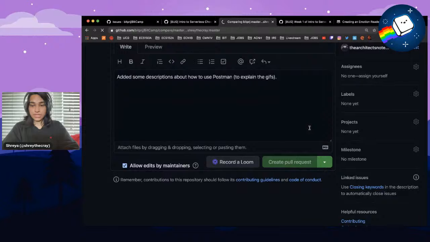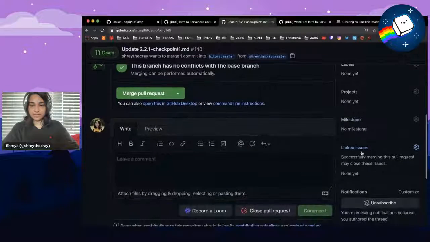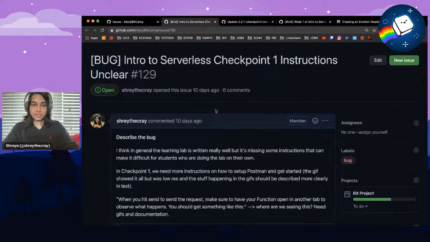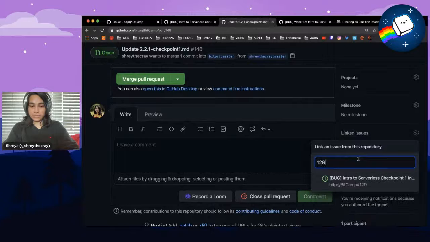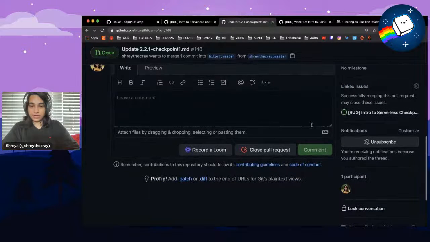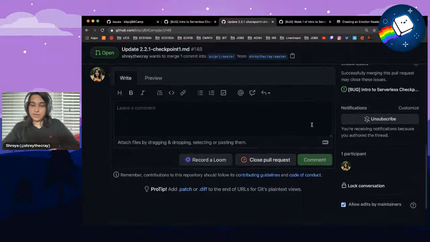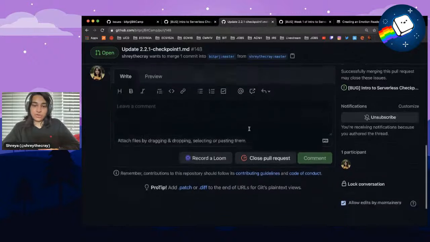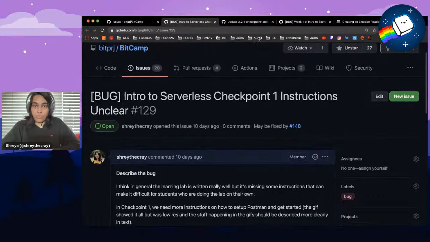Create pull request. I'm not sure if everyone has access to linking issues, but I do, so I'm going to go ahead and link 129, the one that this is supposed to close, checkpoint 1, so that either the reviewers are going to ask me to make more changes to this, or they're just going to be like, nah, that's not good enough. Or if they like it, they'll merge it, and then that issue will automatically close. So that's great. We're done with one issue.